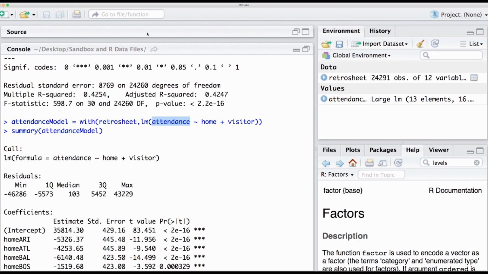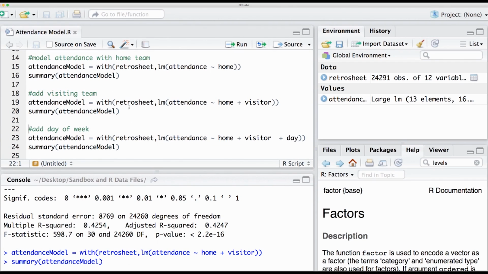So let's continue adding more to our multiple linear regression. Go back to our source, and now our model is going to be attendance is modeled by the home team, the visiting team, and the day of the week. And this might make sense. Maybe people go to more games on weekends and Friday nights as opposed to Monday through Thursday nights. But let's put it in the model and see how it goes.